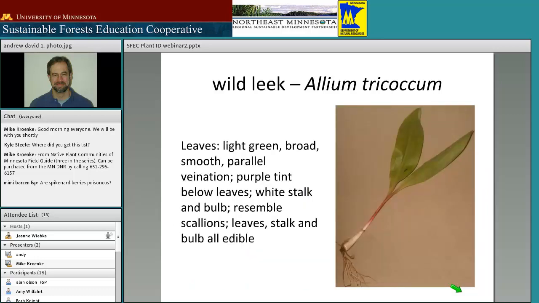One thing about wild leek is that leaves are light green, broad, smooth, parallel venation. They look like lilies. Okay? Parallel venation with purple tint below the leaves, white stalk and bulb. Much of that white stalk and bulb would be underground. You don't see it until you dig it up. Resemble scallions, if you will, from the supermarket. Just about everything is edible. Leaves, stalk, and bulb, all edible.